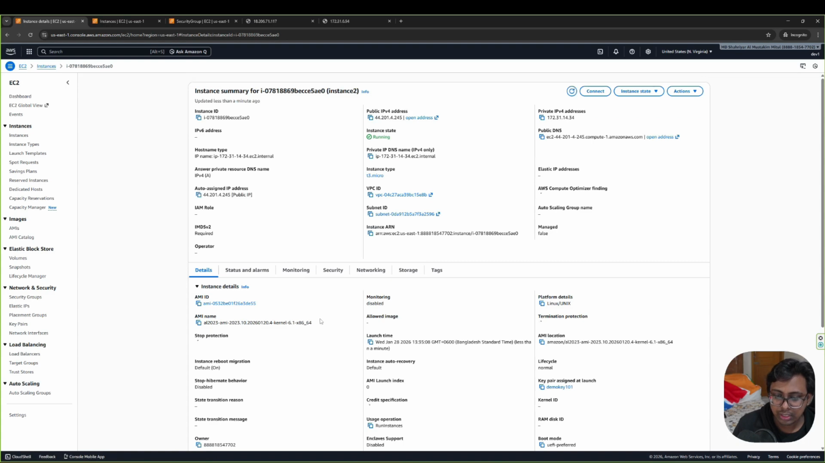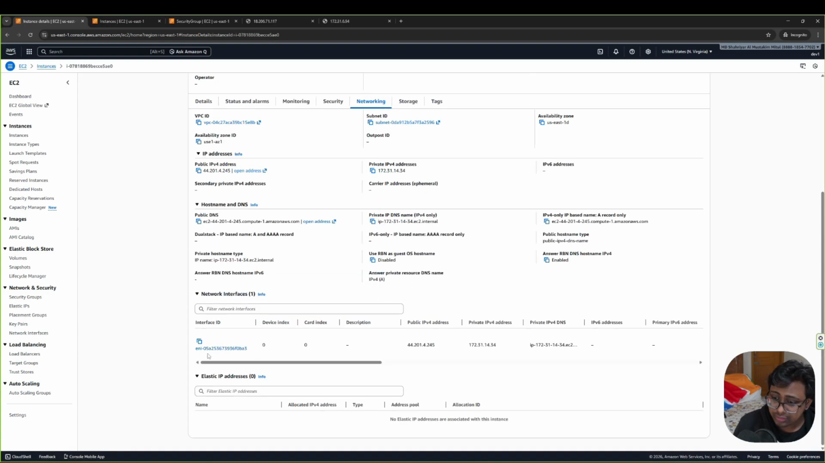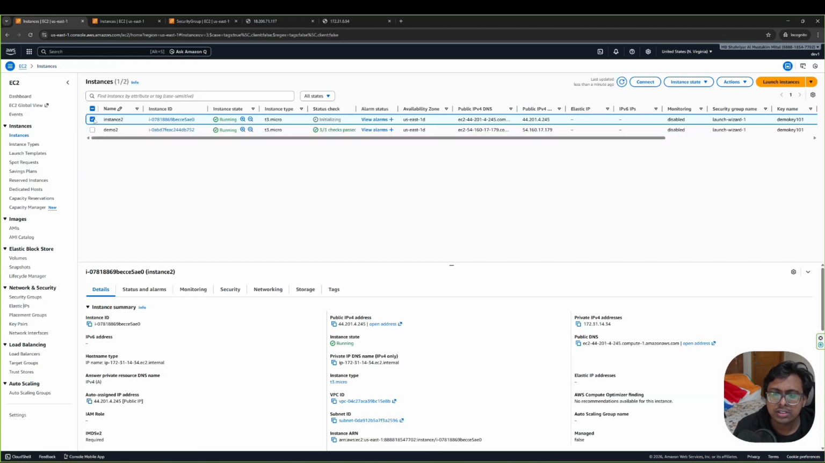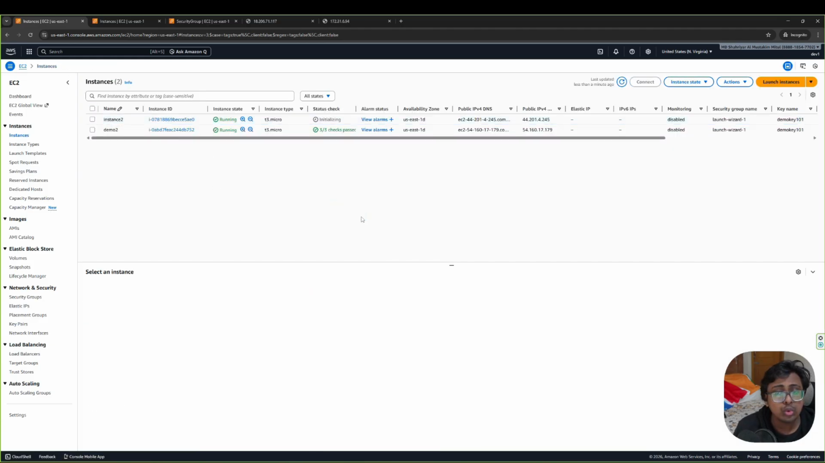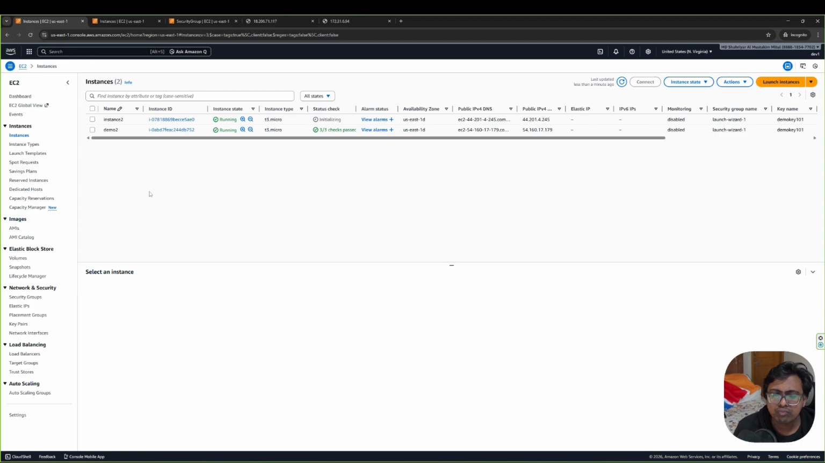Okay, if you go here into the networking, you can see there is a different ENI. It has its own public IP, and so on, right? That means we now have two EC2 instances, and they have two ENIs, right? And the public IP addresses are different, right? Great.